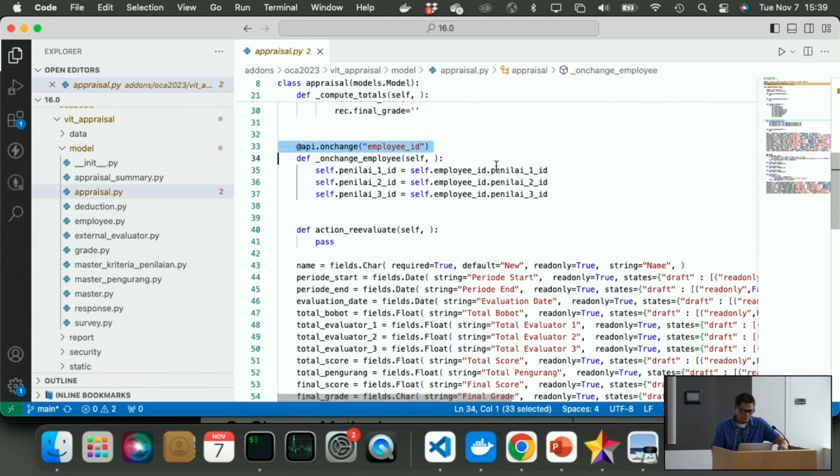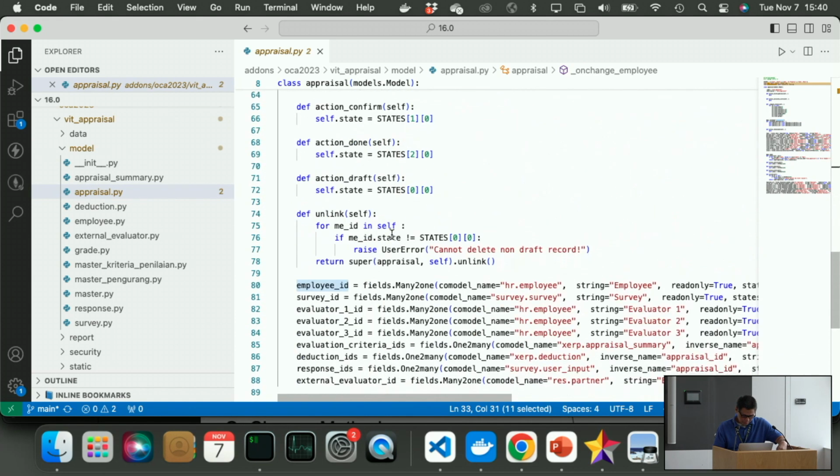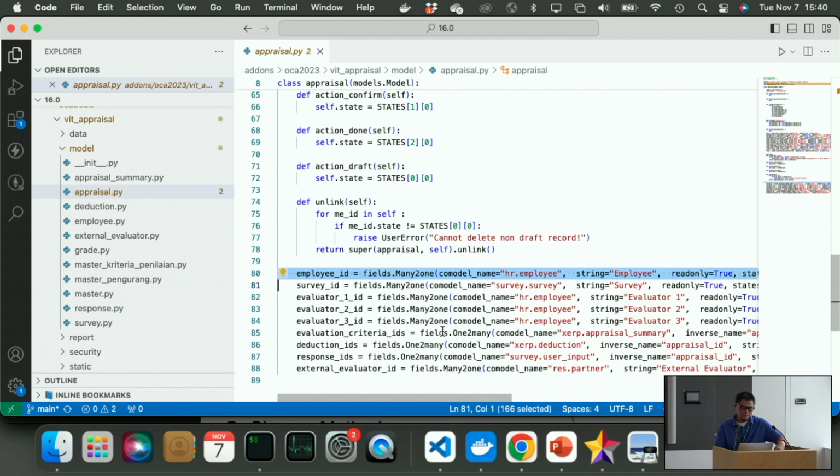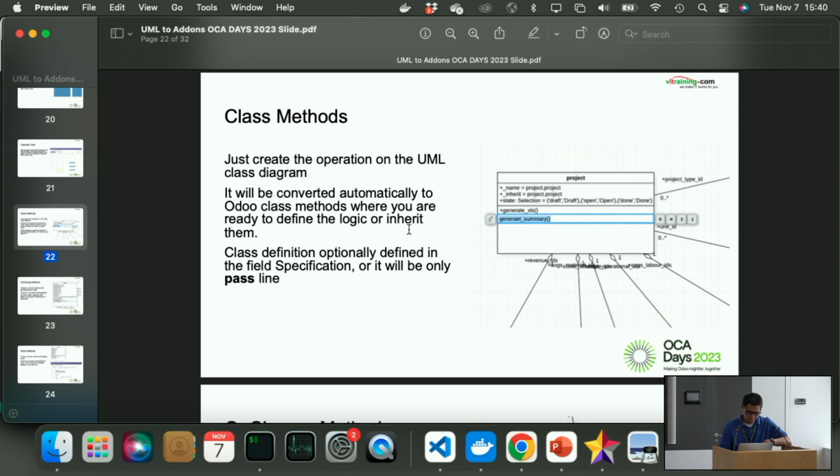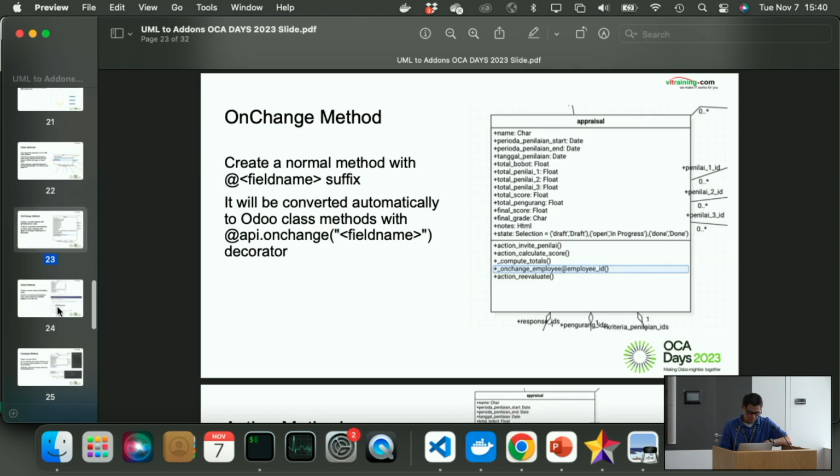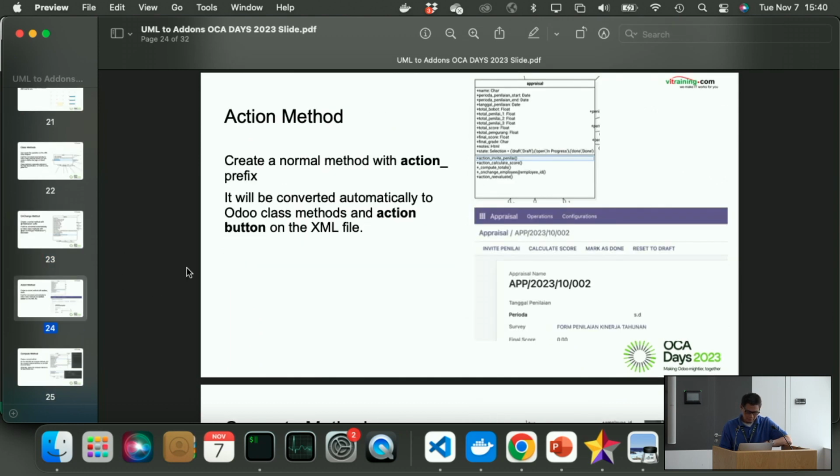Right, we have come to this so far. So we have an onChange method, and above that we have a decorator, which triggers the onChange on the employee ID field, which is actually a many-to-one relation field to another class, right? This is the class definition. And then next we come to the action.